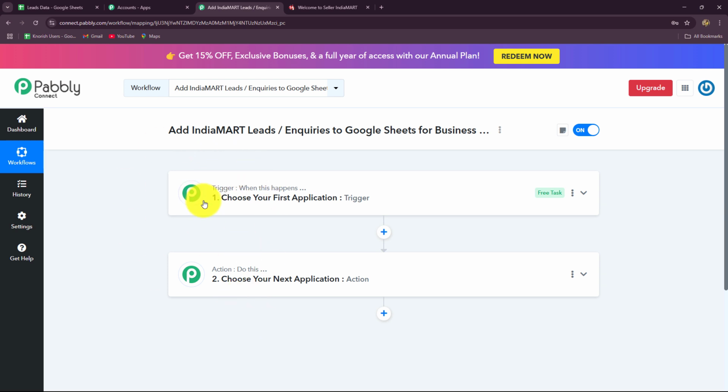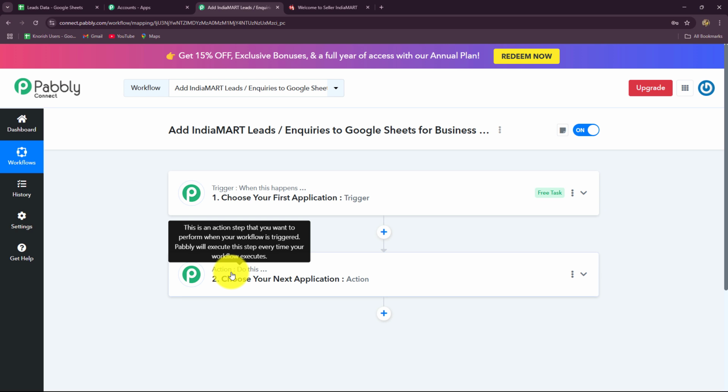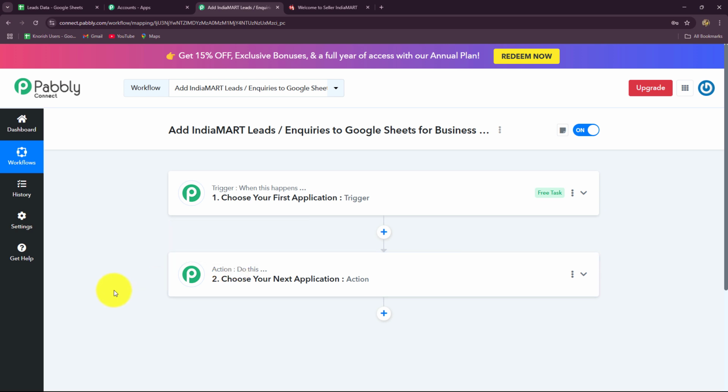And here these windows, the trigger and actions, are the two main concepts, the principles, or we can say the building blocks on which the entire automation runs. Here the trigger says when this happens and the action says do this. That means action is the response towards our trigger. So whatever we select in our trigger is going to command the entire workflow and the actions are going to follow that same command.